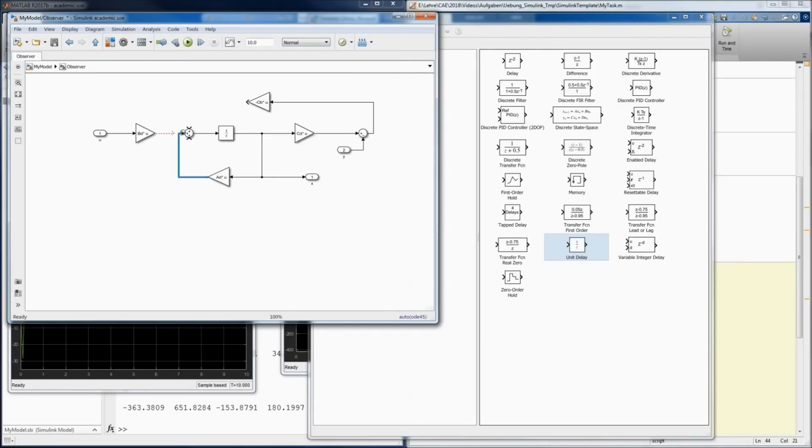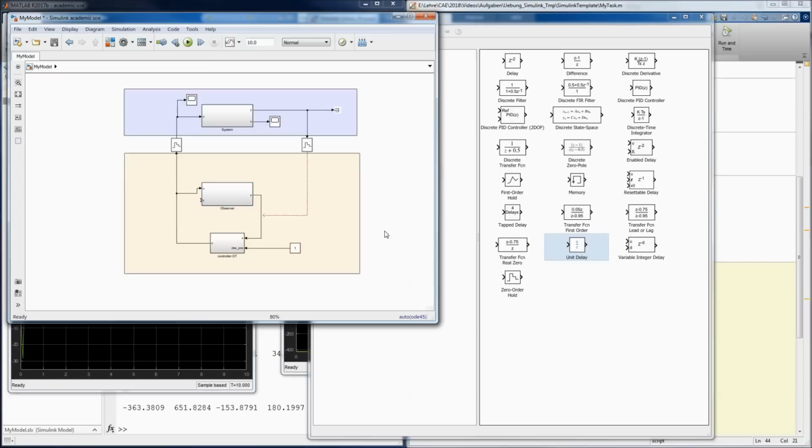Now we add this also to here. So now let's rearrange these guys here, that and this. Now this observer is producing the state vector of the system. Let's now take a look at the behavior of the observer. We still feed back this real state vector of the system and just take a look at the states of the observer.